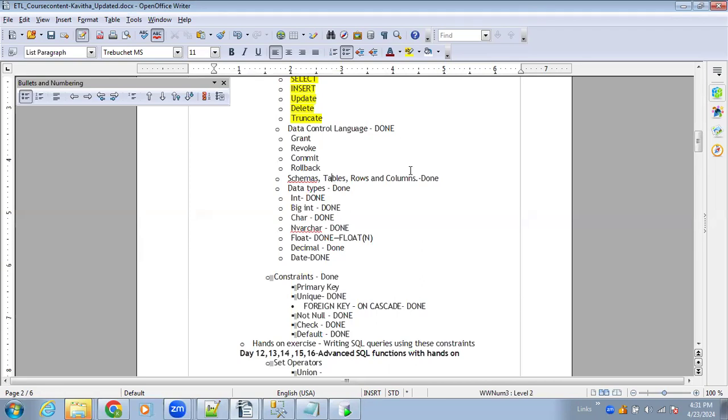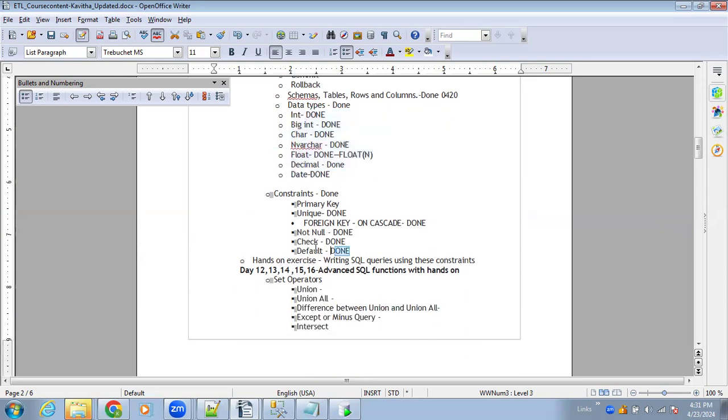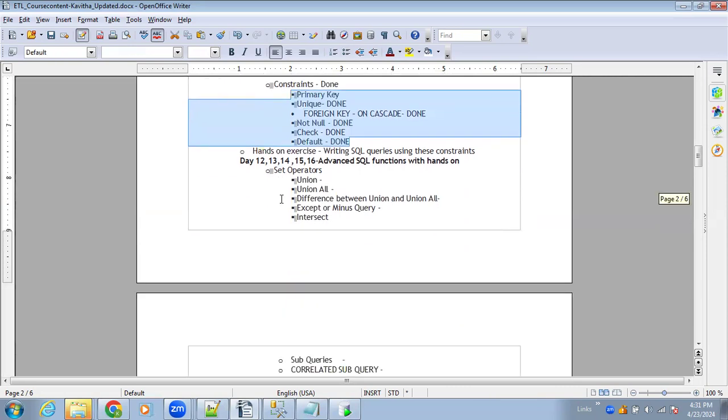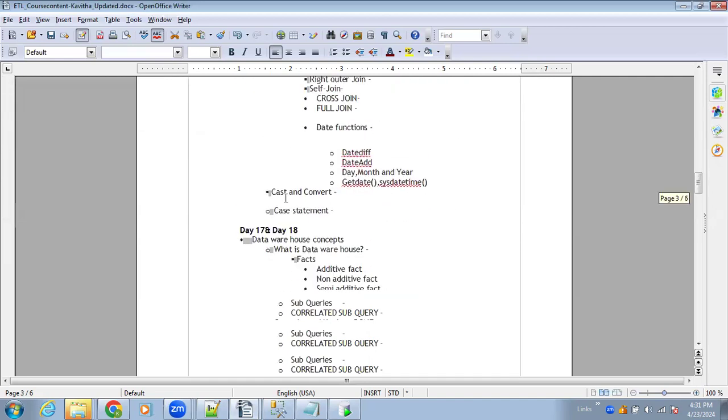Schemas, tables and all were done, I think, a while back: what is a table, what is a row, what is a column. Once we are done with data control language, we will go back to the data types, which is very important. We will discuss data types and then constraints. With that, we will be done with at least one part of SQL, and then we will go with advanced SQL.